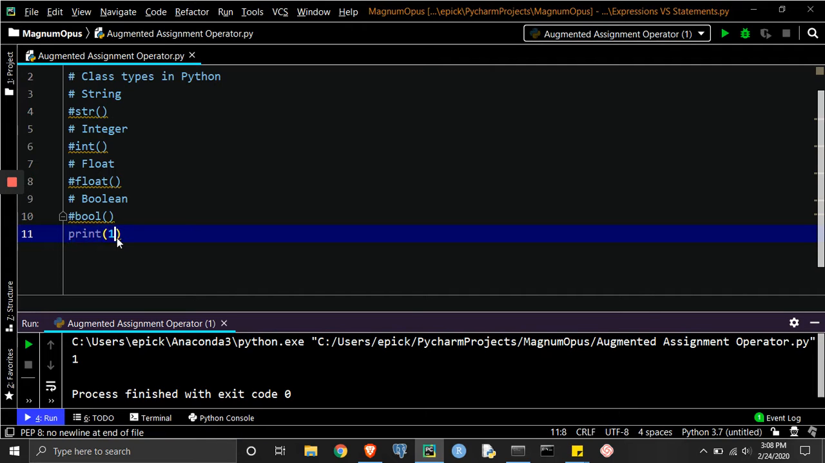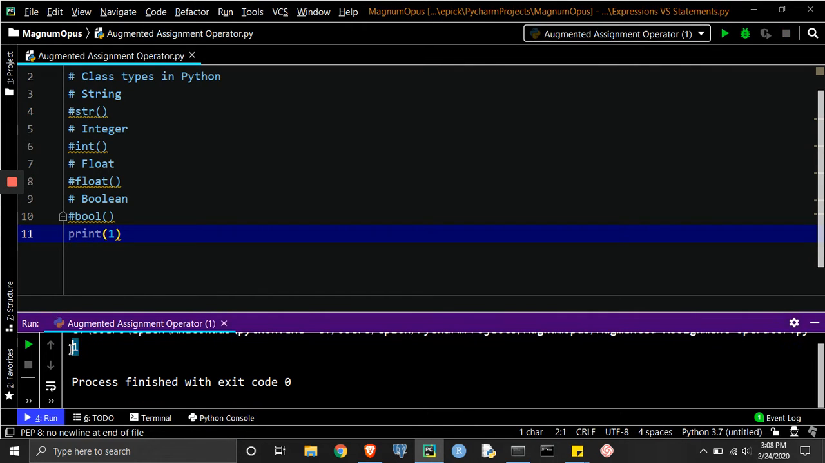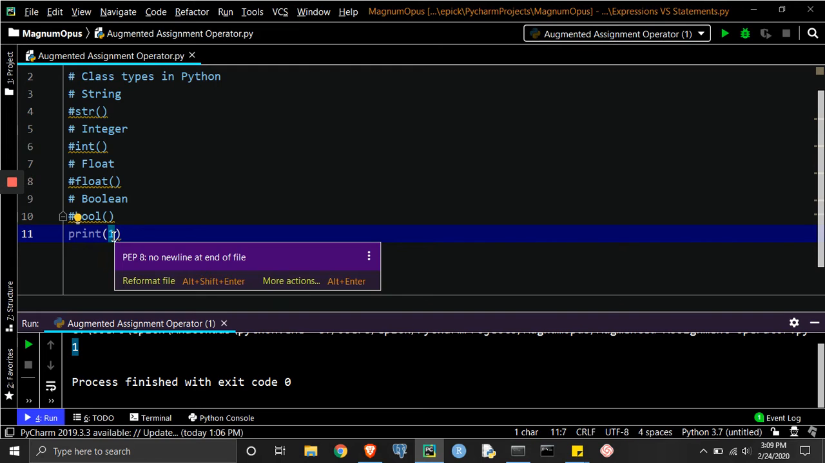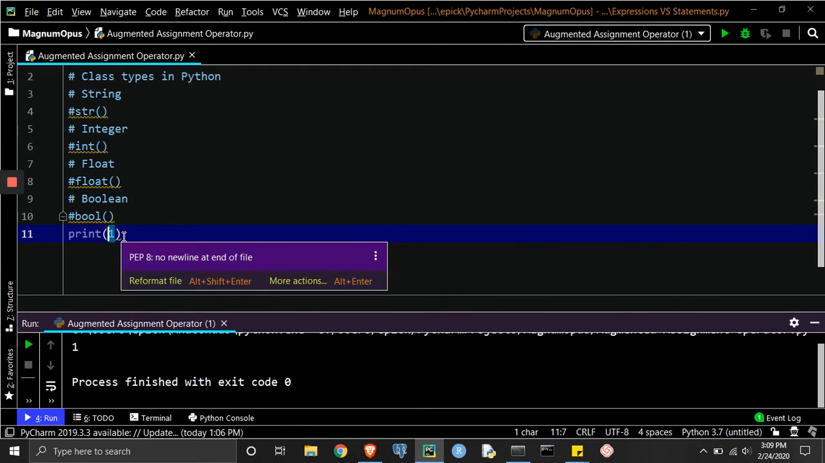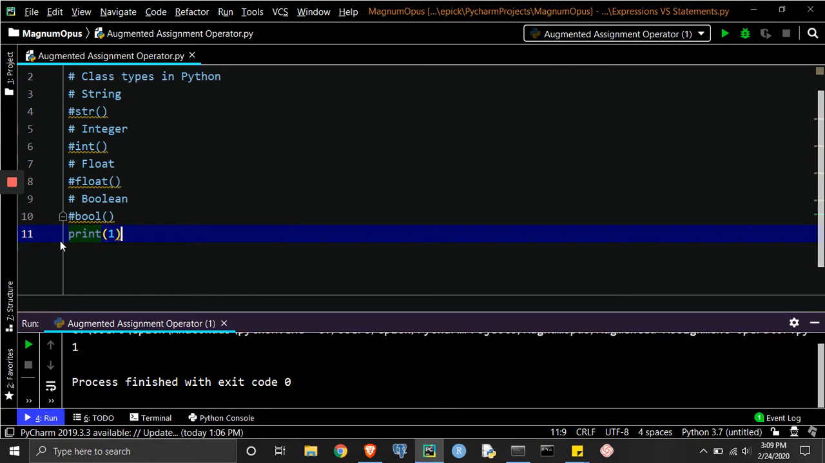If we were to print one, obviously we would get one printed onto the screen. Now what's happening under the hood is Python is saying, hey, we're going to go ahead and read this value here as an integer and we're printing one. Now, for example, let's say we had another print. So let's go ahead and do 2, and let's get rid of this, add that.